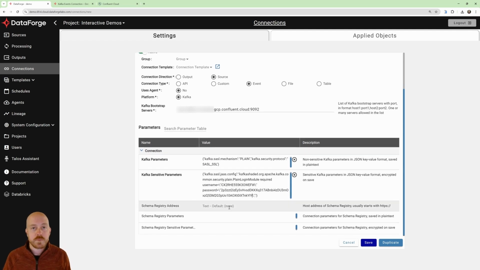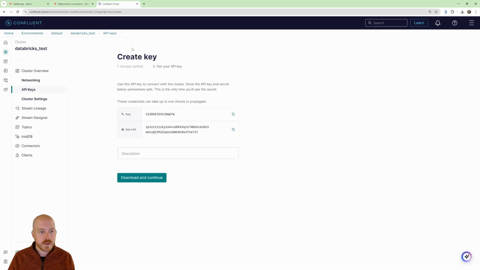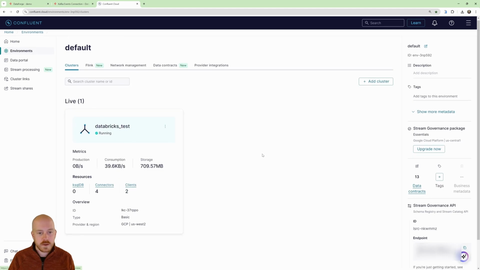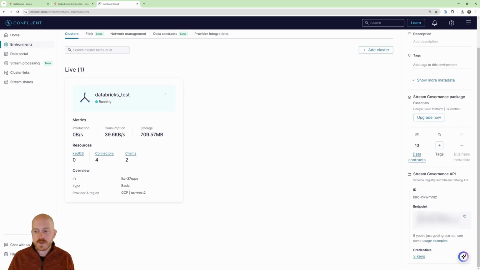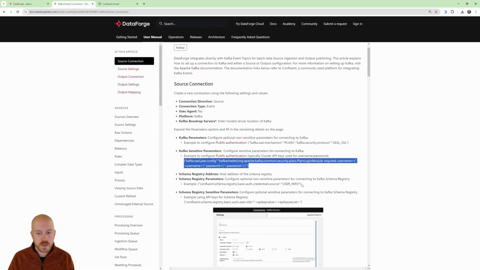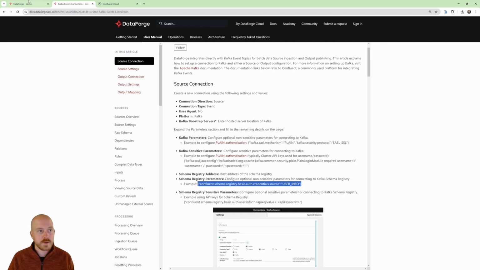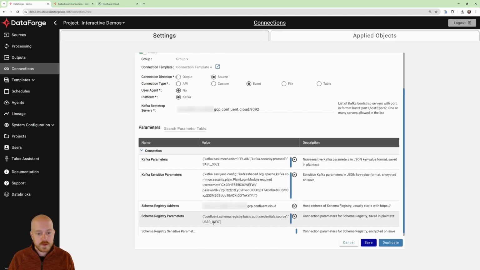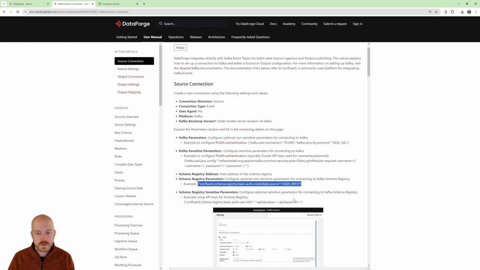Okay, and then like I said, we're going to use the schema registry in this example. So what I'm going to do is go back to Confluent again, and then I'll go back to my environment here, and we can see on the bottom right I have that endpoint for the schema registry down here. So I'm going to copy that out, and I'll paste that into this address parameter. And then we're going to get the registry parameters here. So again, I'm going to do a little copy paste. And then same thing for that last setting.